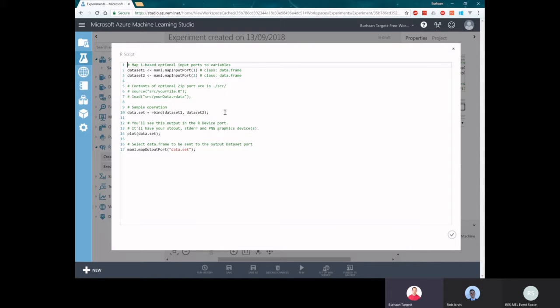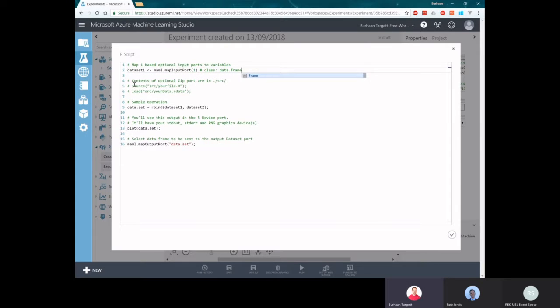So we don't need data set 2, so you can comment that out or delete it. Get rid of that. Yep. You don't need any of that contents of the zip for it because that's the loading packages or whatever. So that's fine. So under the sample operation, that's where we're going to put executable code. You can change the name of the output, whatever you want it to be.